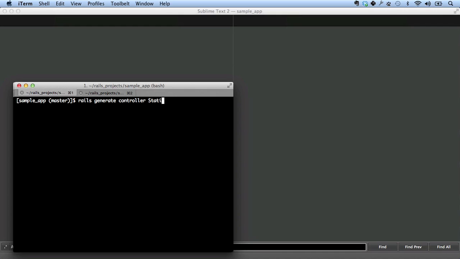So static pages. And one of the things you can do at the command line is put in the names of some of the pages that you want. In this case, we're going to make a home page for our application called home. And we'll also make a help page. Now I'm going to hit return here, but this is actually an error. And it's unlikely at this point that you'll be able to figure out exactly why unless you've read ahead in the book. But this is going to be a useful exercise.